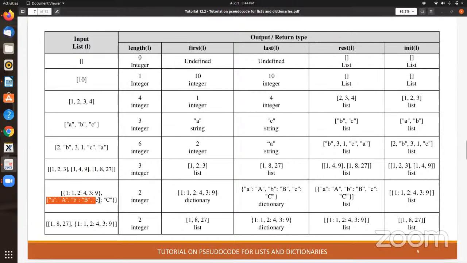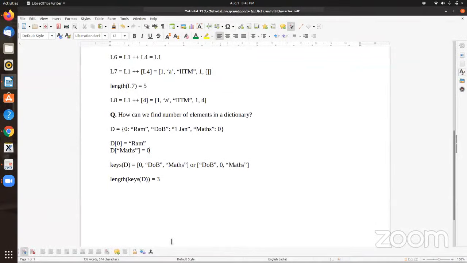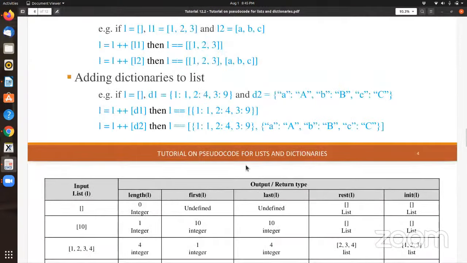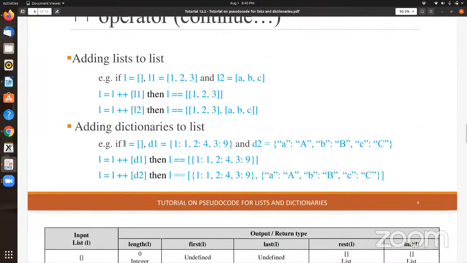So this one, how will we add? This is a dictionary. First you have to create it, like that is what is done here. See what is there. You have an L, initially an empty list. B1, you have this one.